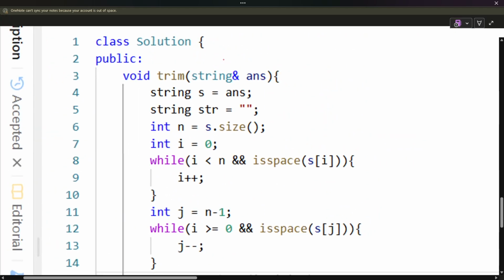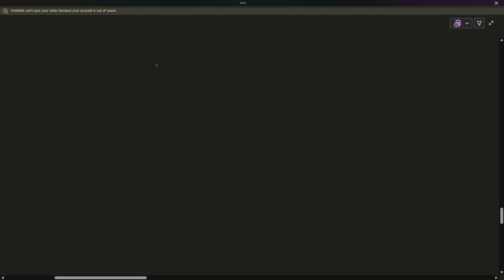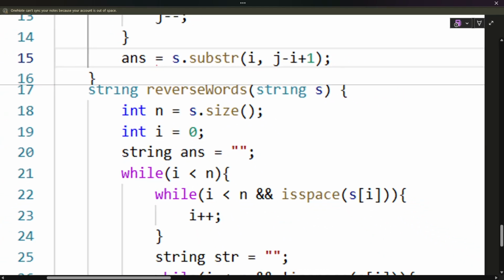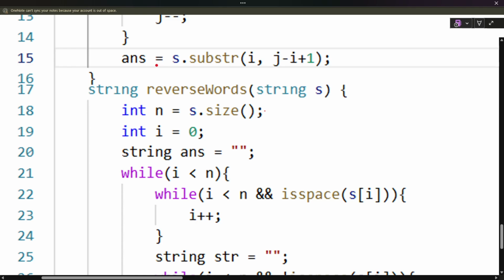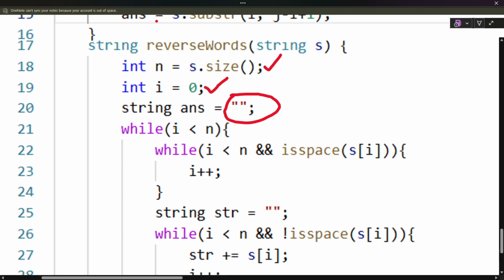Here is a trim function. I will come to it later. Let me first show you the main function. Here we have calculated the size of the string. Initially I will set the index to zero, and the answer is empty, right? Okay, so there's a while loop going on, and now the question is what this while loop does.